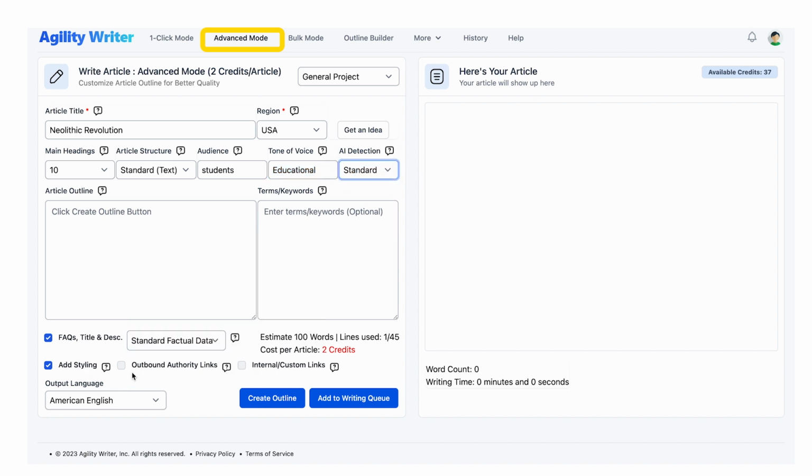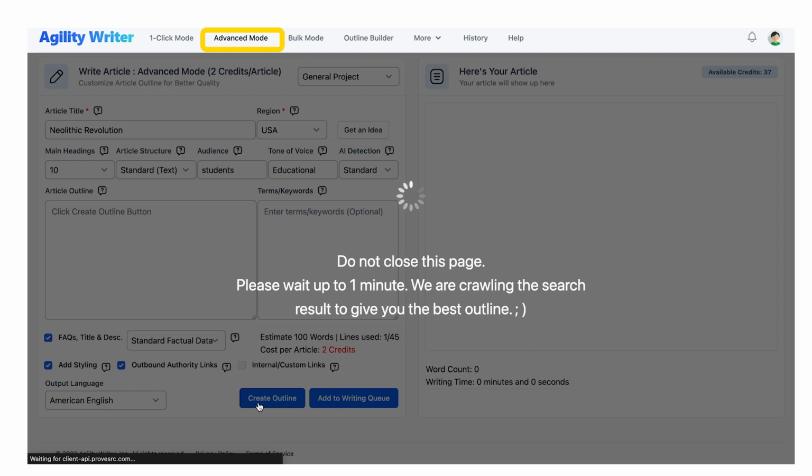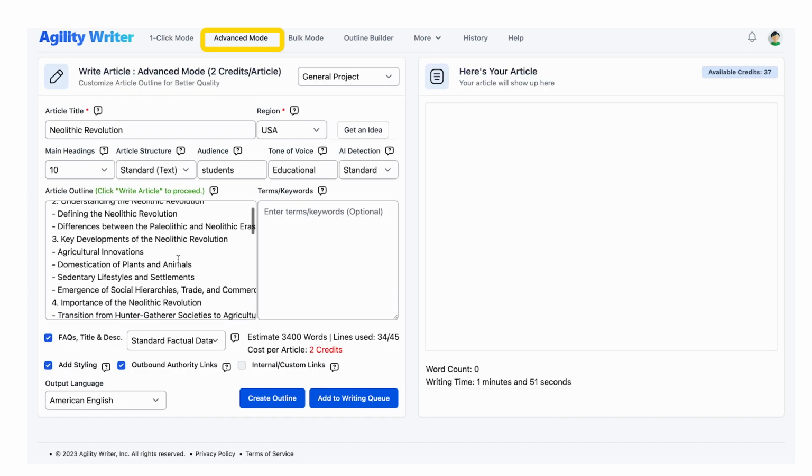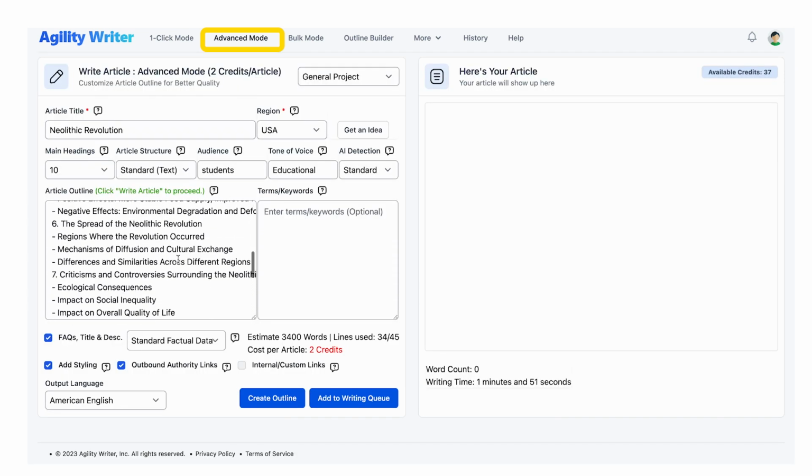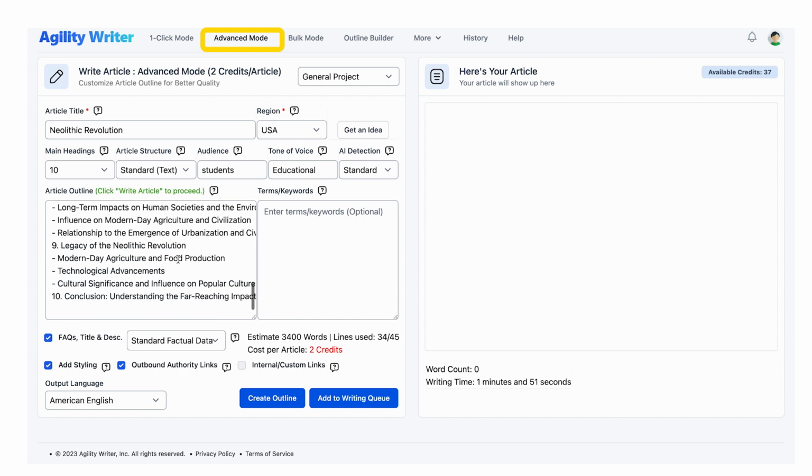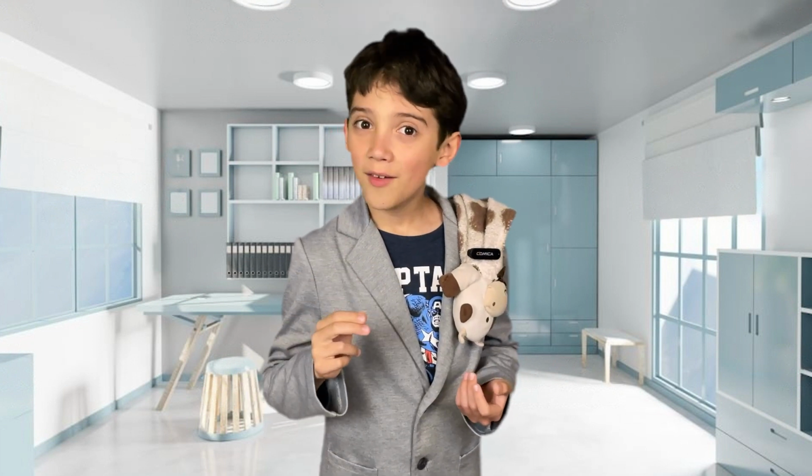After you finish configuring your parameters and clicking Create Outline, you get an outline showing the headers and subheaders. If you don't like something here, you can simply regenerate your outline before adding your topic to the writing queue. Then, grab a juice box, but hurry back, because soon you'll have a new article.